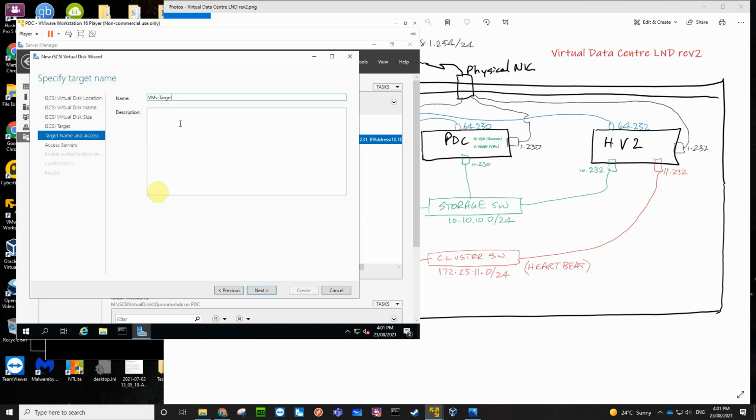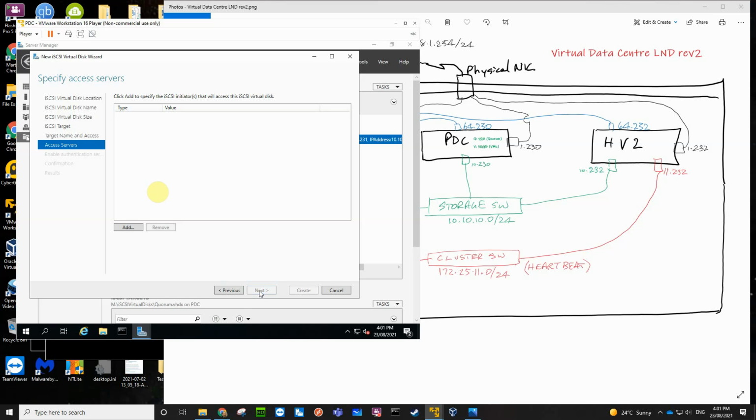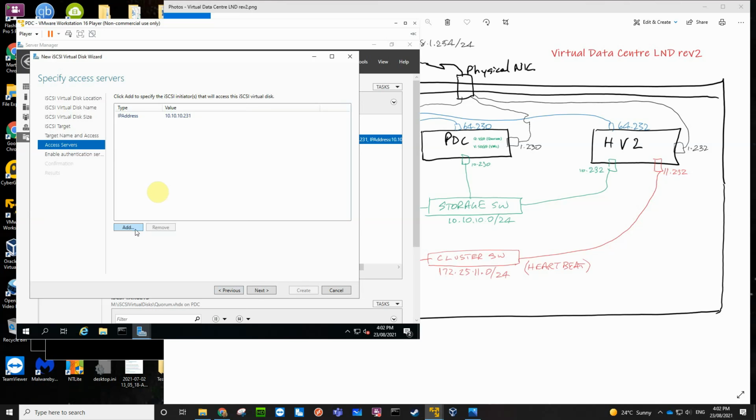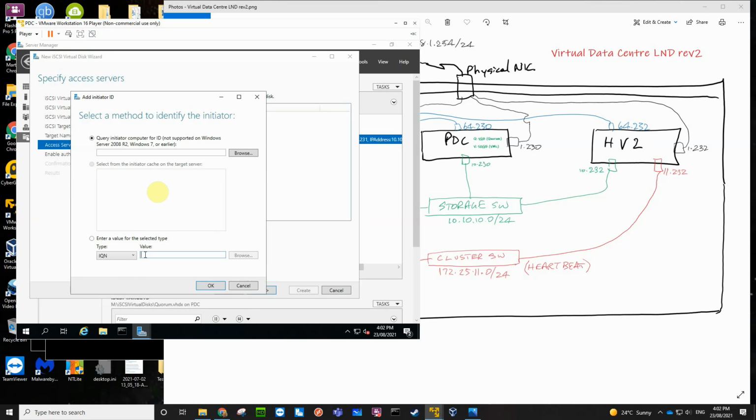Okay, so I put the hyphen in instead of the underscore this time. Okay, let's go next. And here's where we want to add the initiators, which is the HV1, HV2. So we're going to go add. Again, we'll pick the IP address. 10.10.10.231. And we'll add in the 232.